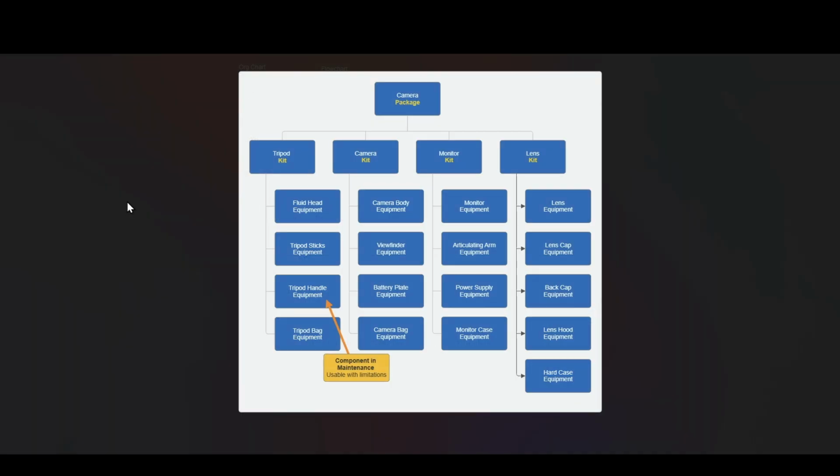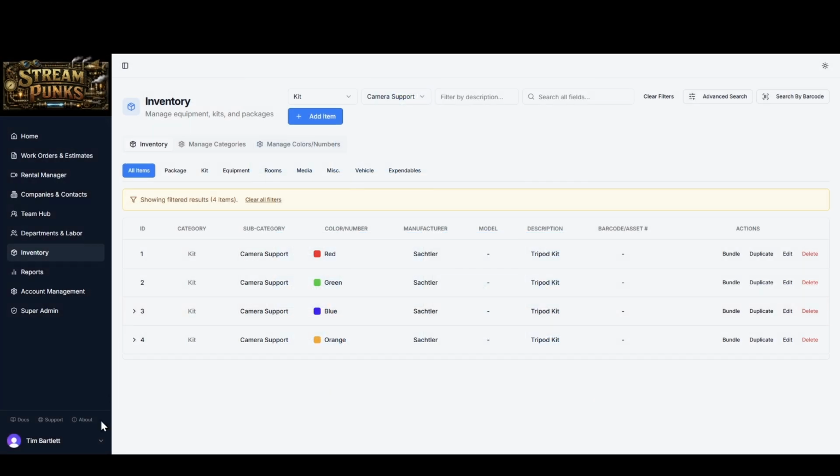So going back to my chart that shows you the hierarchy, I want to talk a little bit about when you put something into maintenance. This handle has been designated as usable with limitations, so it's a maintenance issue. Let me show you how that will show up in a job order. So let's look at another way of handling damages and maintenance.